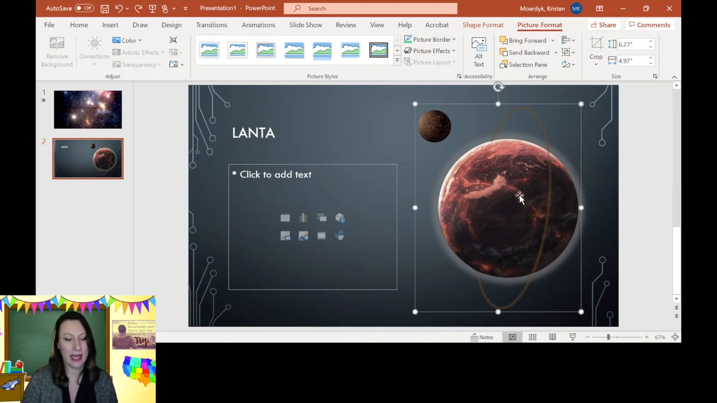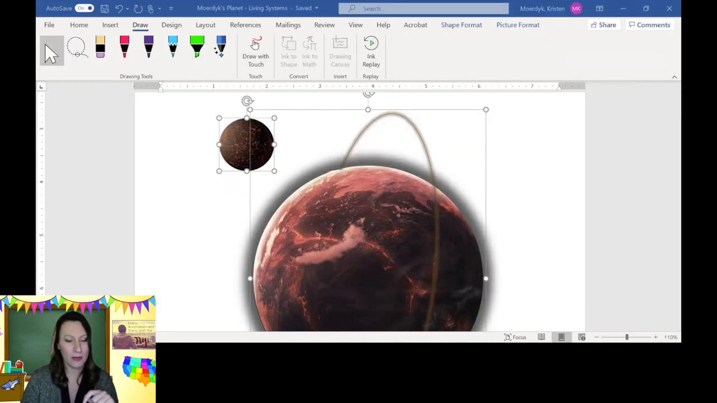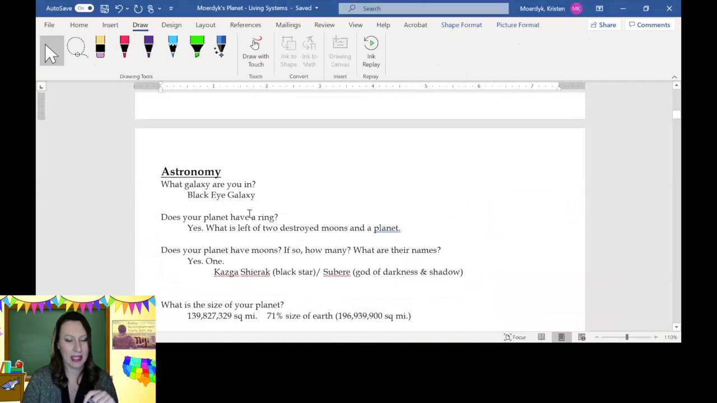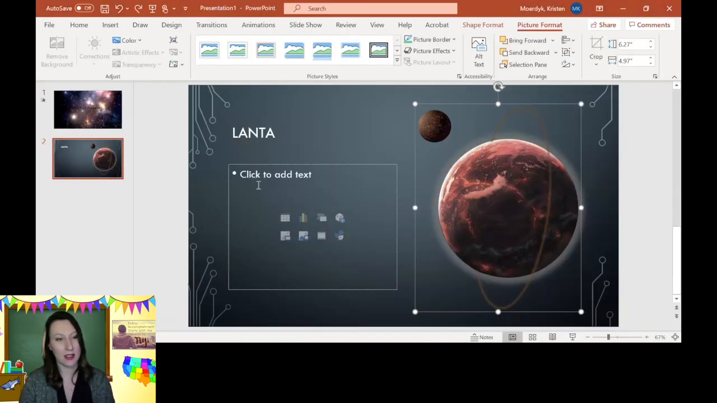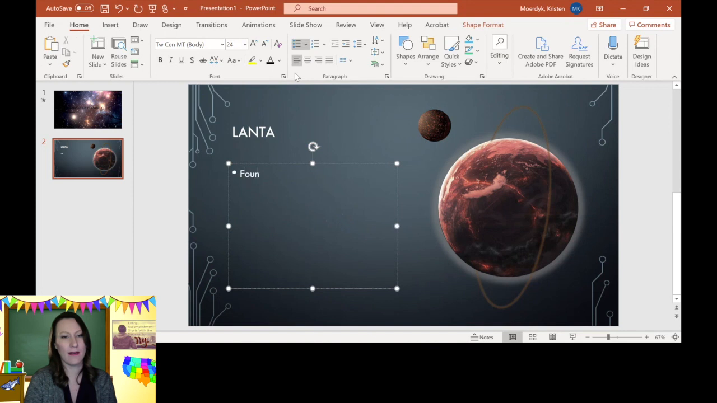Okay, now on this slide, I need to start saying where my planet is. Now, on my information, I said that Lanta was in the Black Eye Galaxy. So that's exactly what I'm going to say, is that it can be found in the Black Eye Galaxy, period.